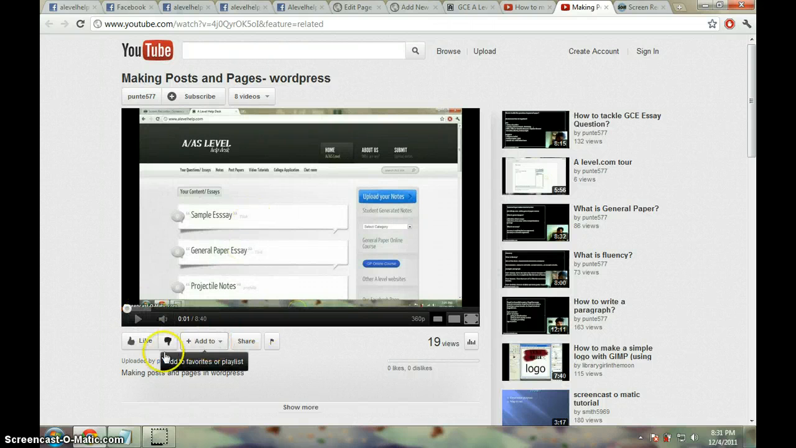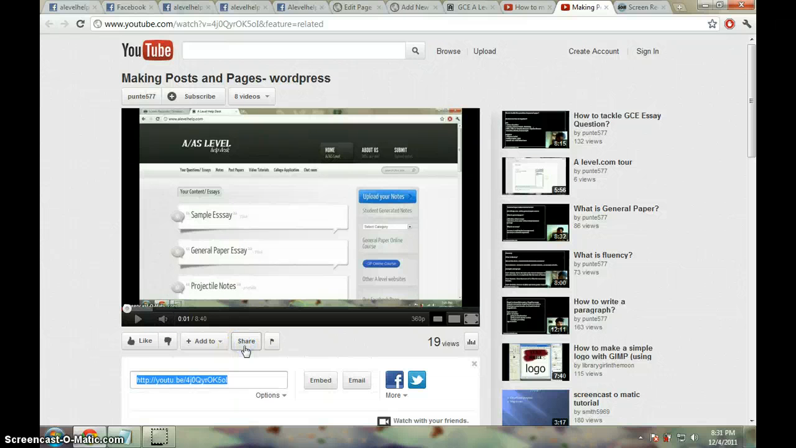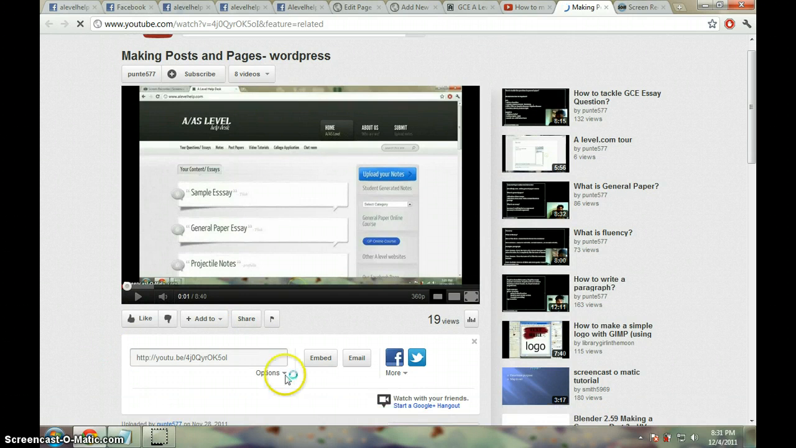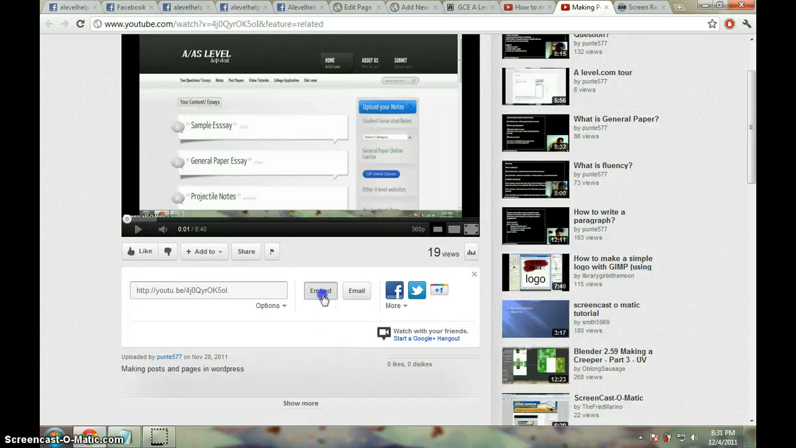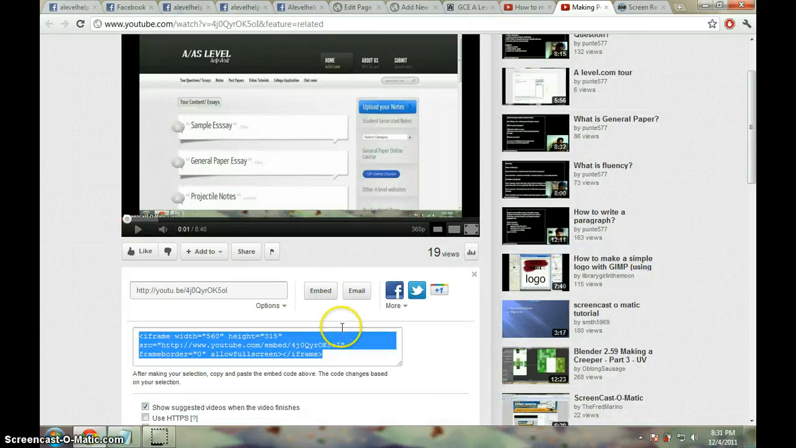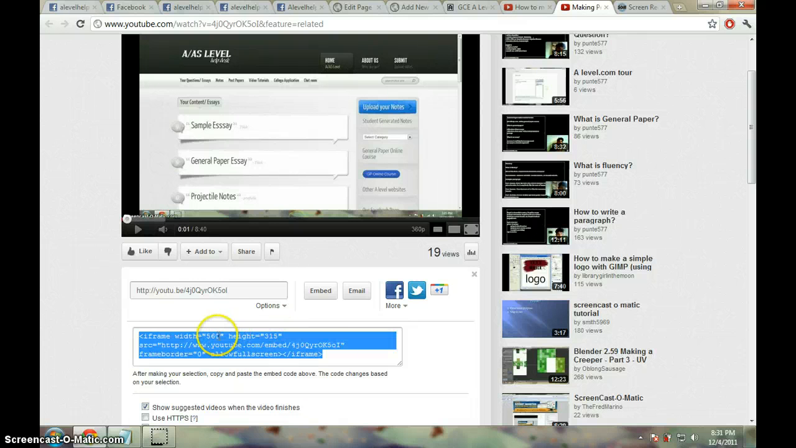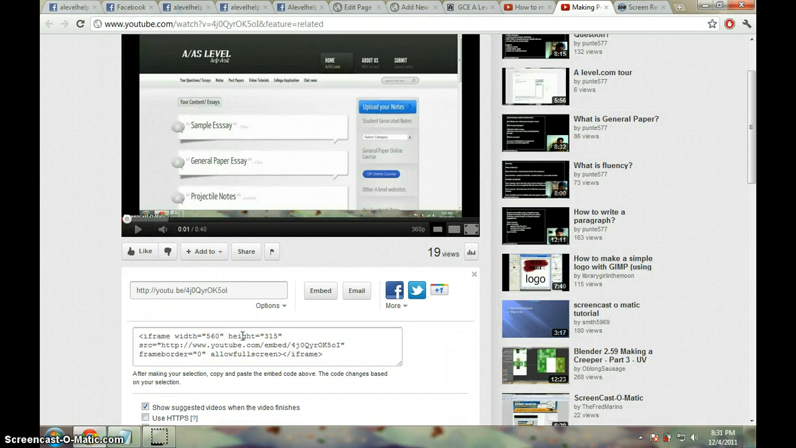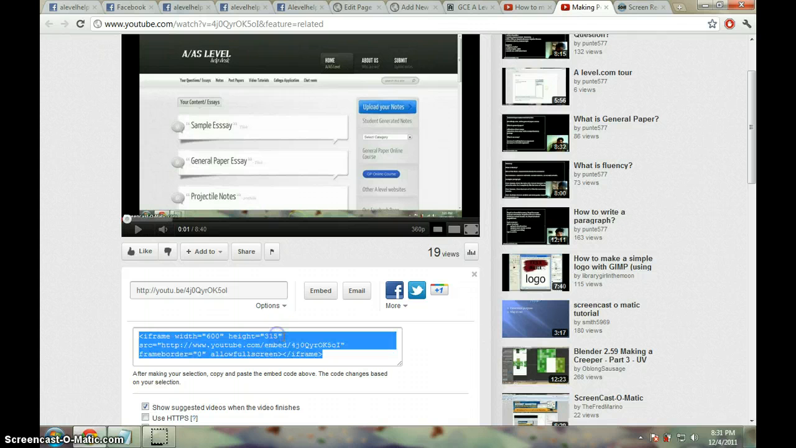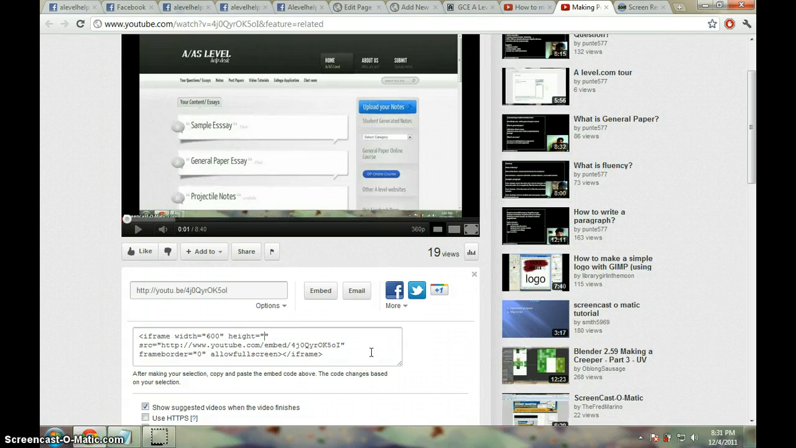So what I could do is click on the share option. I have this option, I choose to embed the video. And suppose I prefer a different size, let's say width 600, I'm just guessing, and height, it could be anything, it doesn't matter, let's say 400.